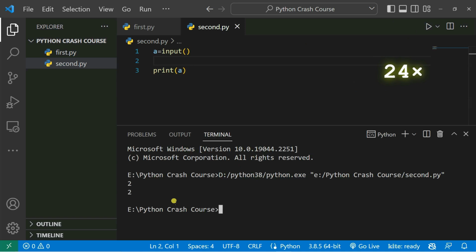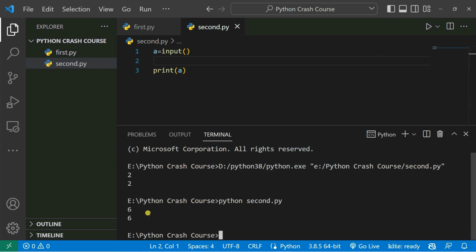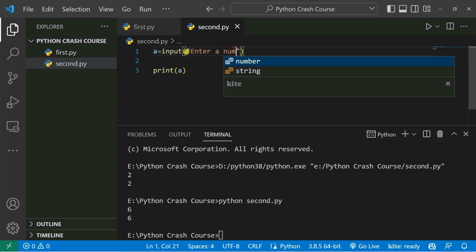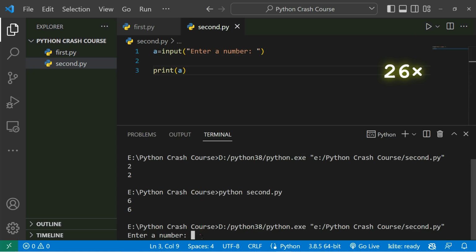Okay, so if I run the code again, let's say python second.py, let's say 6, enter, and you can see here 6. So this is the input function, or you can say input method, to take the input from the users. You can also give one message here, let's say enter a number. Cool. Now if you run the code, you can see enter a number, so let's say 5, and you can see 5.